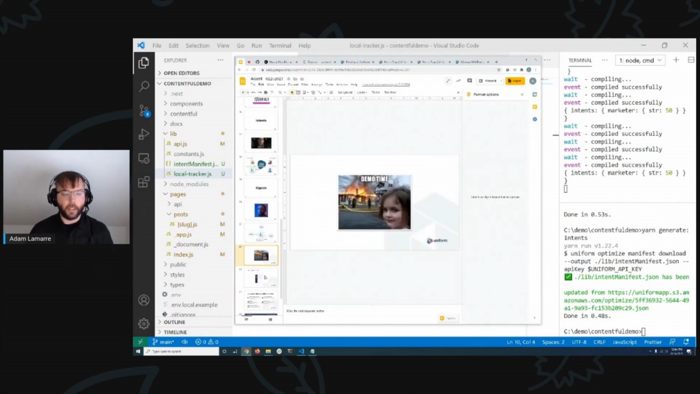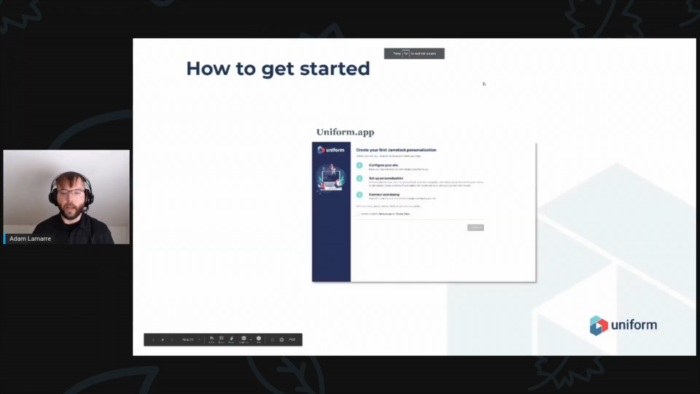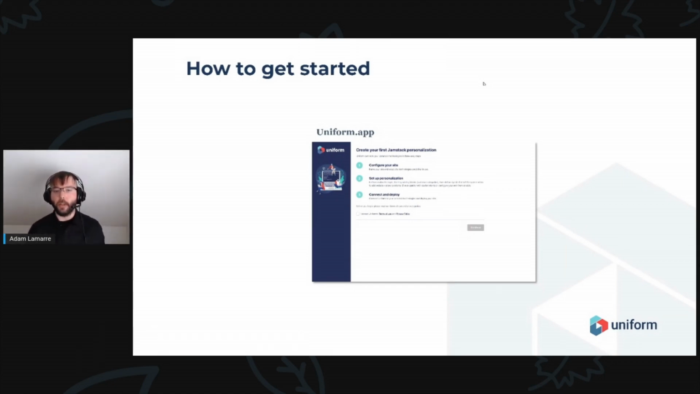And just to conclude here, you can get started right now. We have a free tier available. It has enough intents, and it comes with a site to get you started. You can upgrade it, of course, if you want to, but it does have enough intents to help you get started with personalization immediately. And you can do the same things I did today on the free tier as well.